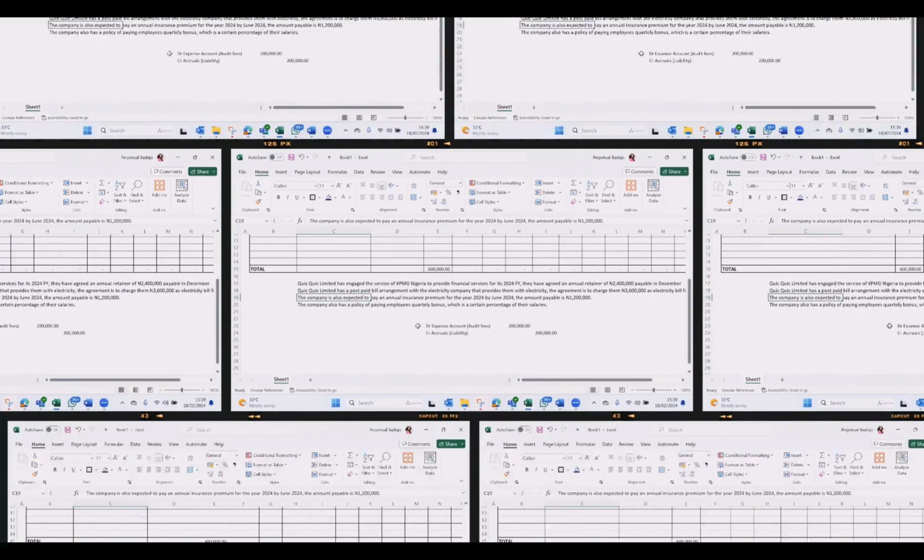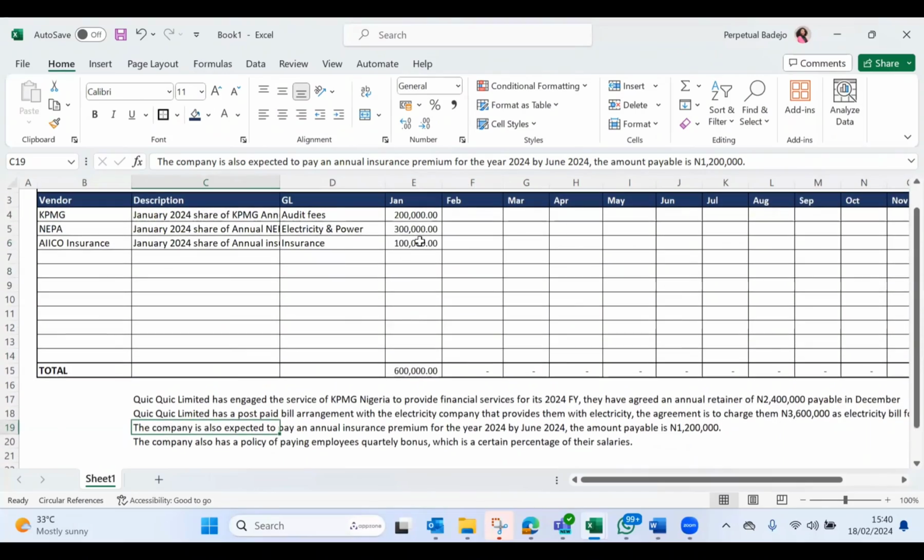Right? The next thing is the journal entry you're going to pass here for this 100,000. Debit your insurance with 100,000. Credit your accruals with 100,000.